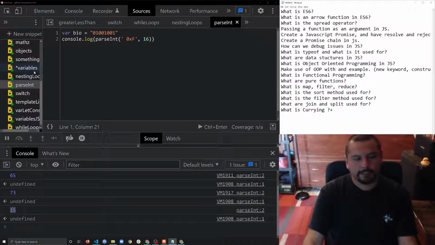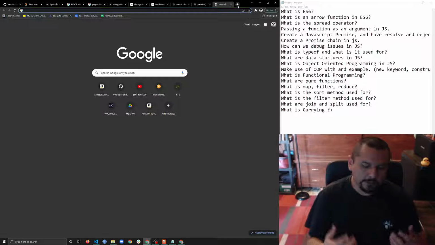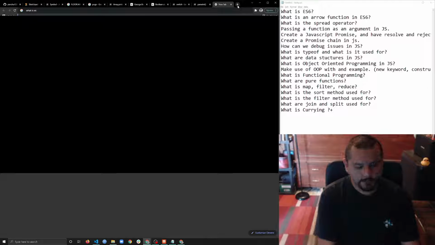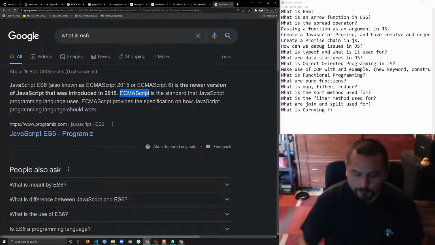What is ES6? ES, in general, is the standard that JavaScript is built upon. So let's learn how to use Google. ES6 is the newer version of JavaScript that was introduced in 2015. ECMAScript is the standard that I was talking about, the standard that the JavaScript programming language uses. ECMAScript provides the specification on how the JavaScript programming language should work.